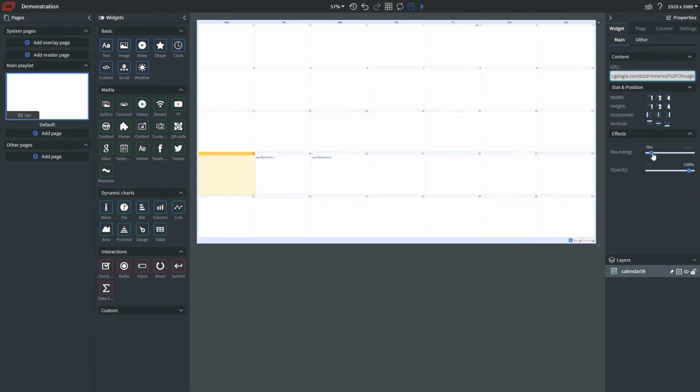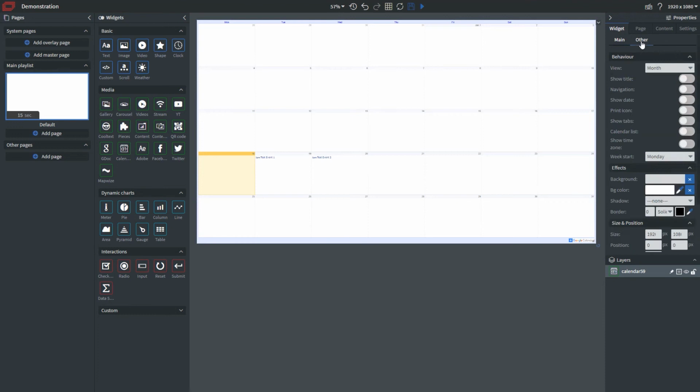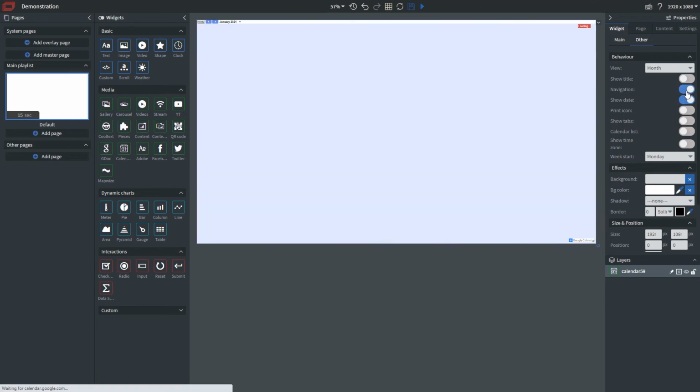What we can do now is we can change the rounding. It's full screen, so you can't see it that well, but we can change the opacity as well. And then we can show things such as the title. We can show things such as the navigation buttons, the date, as well as some different tabs that are available.